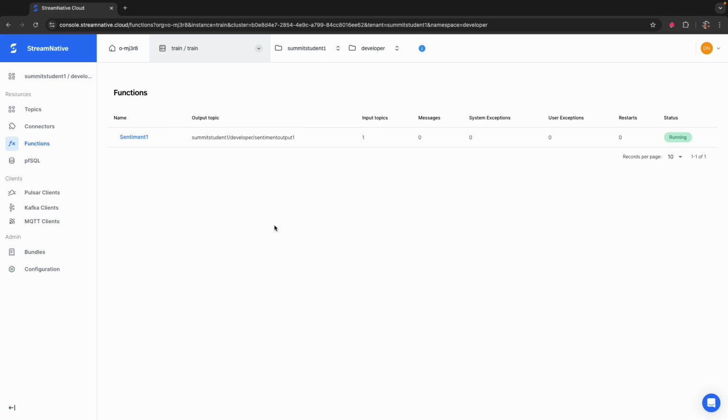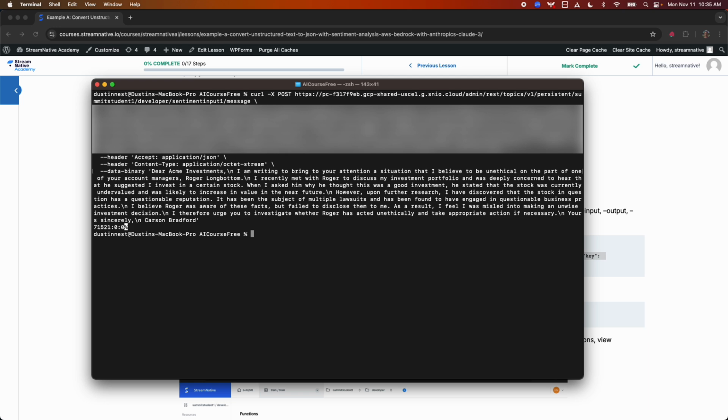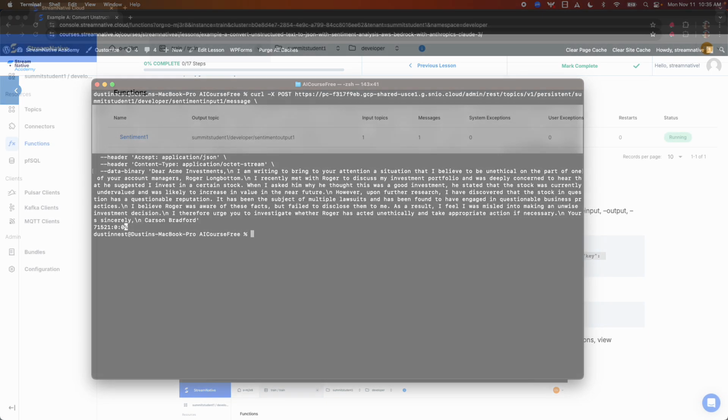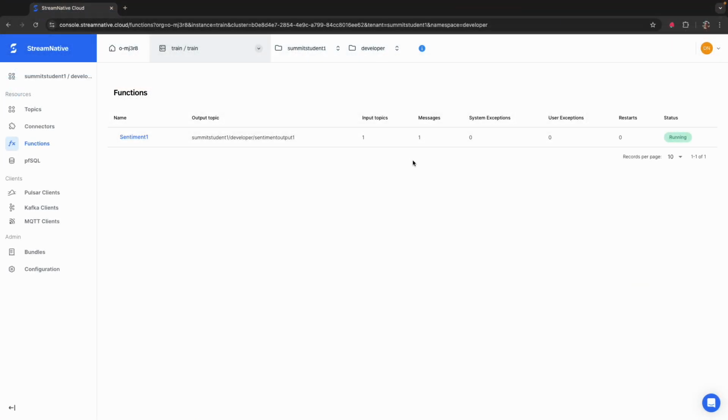So it's time for me to use the REST API to write an example email to the input topic of this Pulsar Python function. Here's an example curl command for me to write that sample email that's in the course to that input. You'll need to edit the endpoint of your cluster, but I'm using the sentiment input1 topic message REST API call. I'm going to go ahead and send that over, and it'll write data to that input topic. You can see the messages column now shows a value of 1. That's the message I sent over.